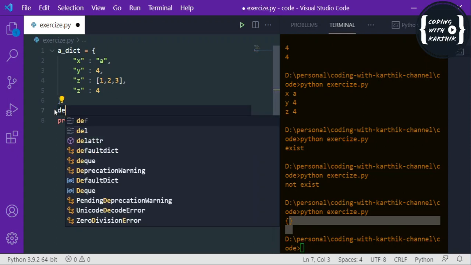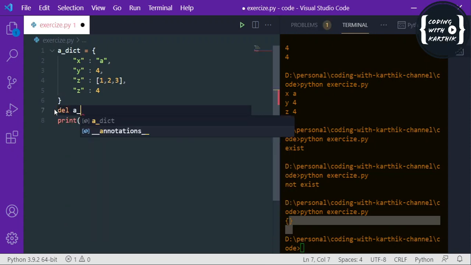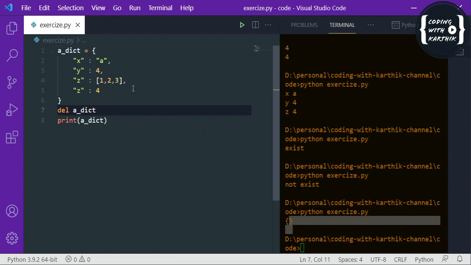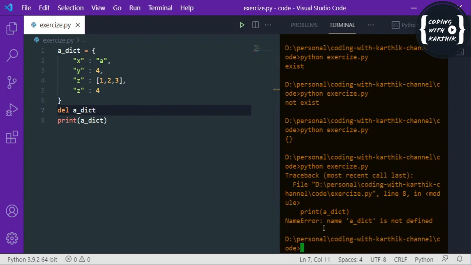And there's one more way. You can use the del keyword to delete the entire dictionary. Then you can see the output here: the name is not defined. That means if you use the del keyword, it will delete the variable from the scope. Okay, it will completely delete that specific dictionary. This is how it works.